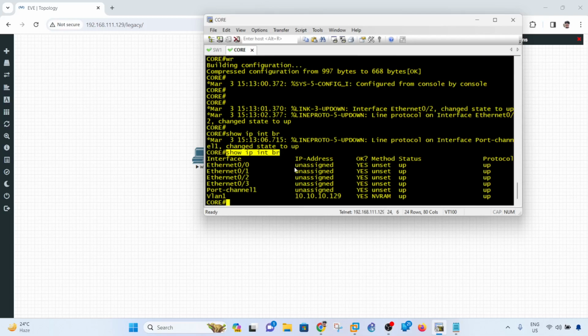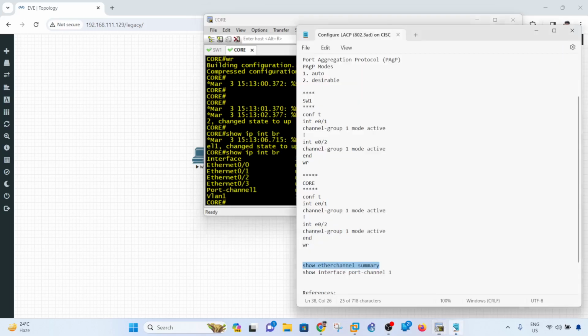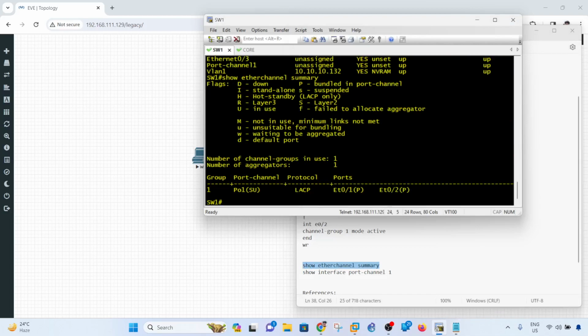Okay, so physical ports are now up. Let me use this command again on switch 1. So it says layer 2, S, and U is now in use. P means bundled in port channel. So now it looks good. Before it was D, which stands for down. And let me do the same command on the core switch.